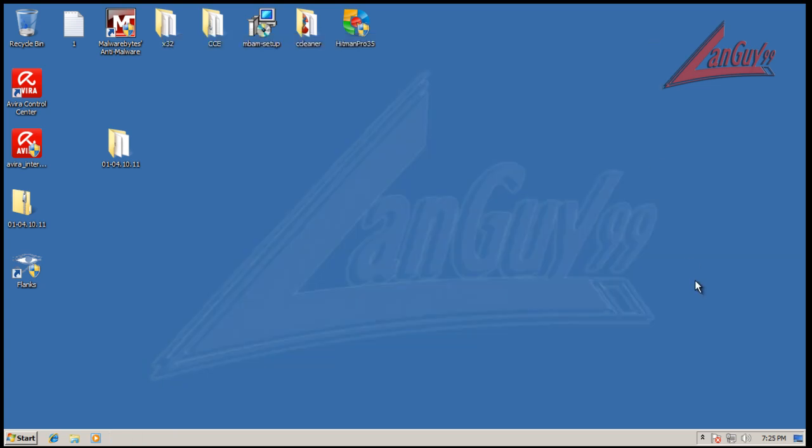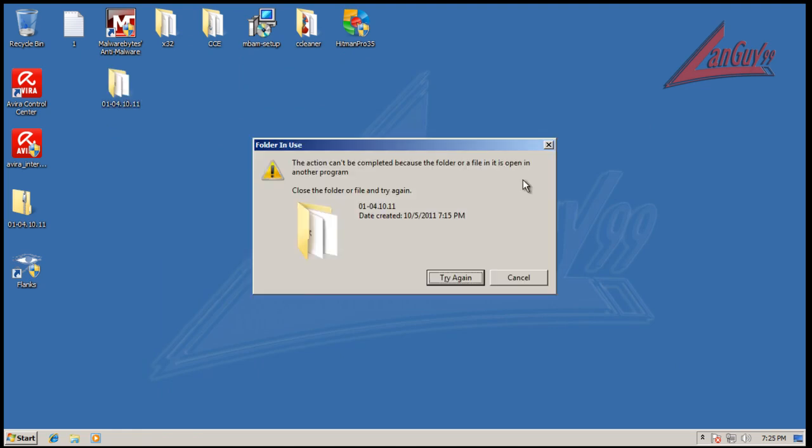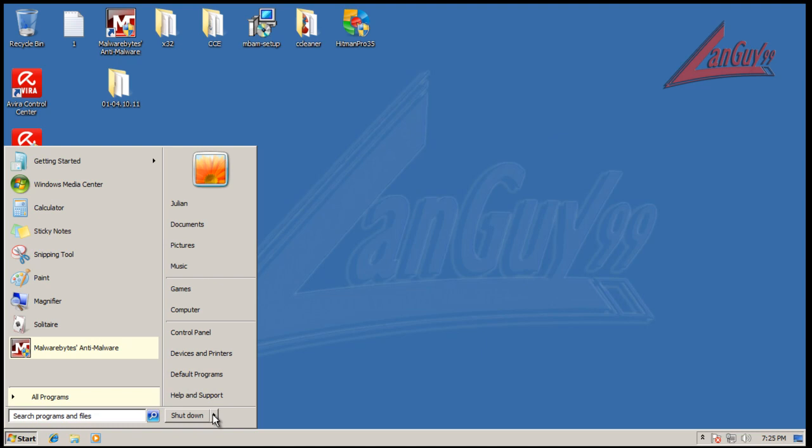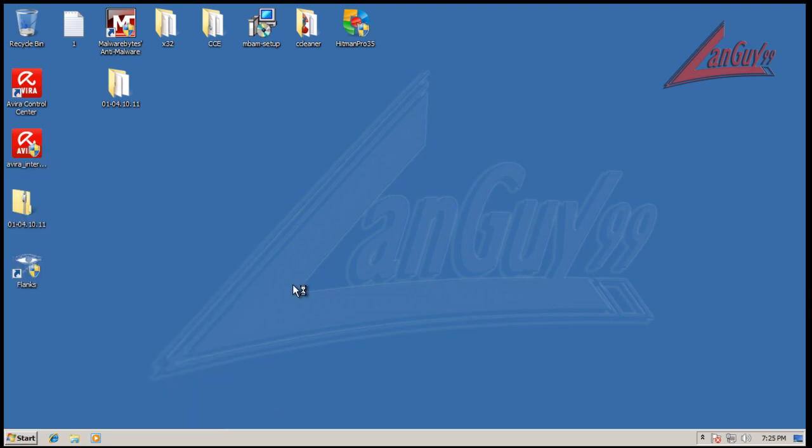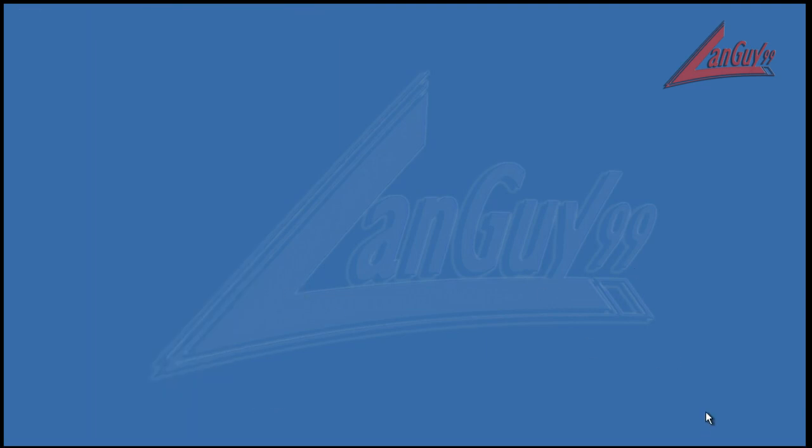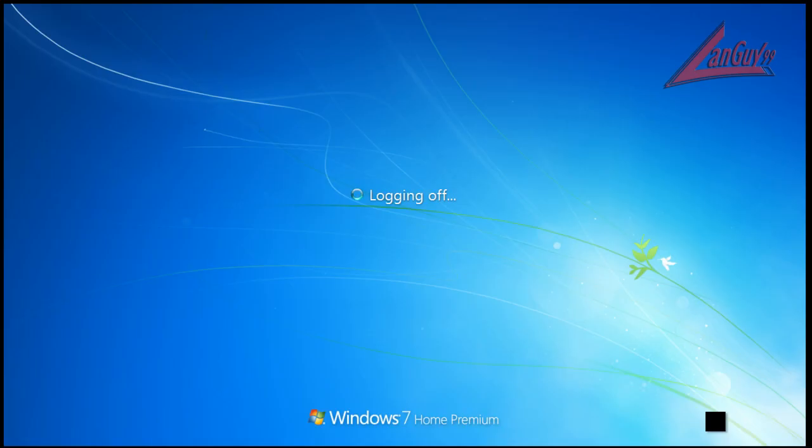But that's okay. So what I'm going to do, because I probably can't delete this right now, is reboot, and then when I come back into Windows, I'm going to do a full system scan with Avira, and then we're going to see what it finds. First, I'm going to run CCleaner, and then I'm going to do a system scan. So I'll see you guys when the system scan is done.